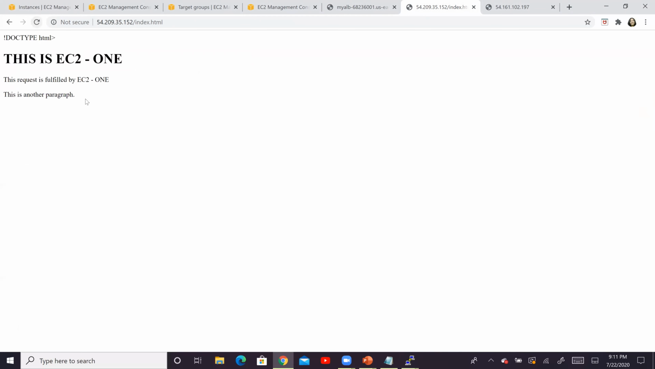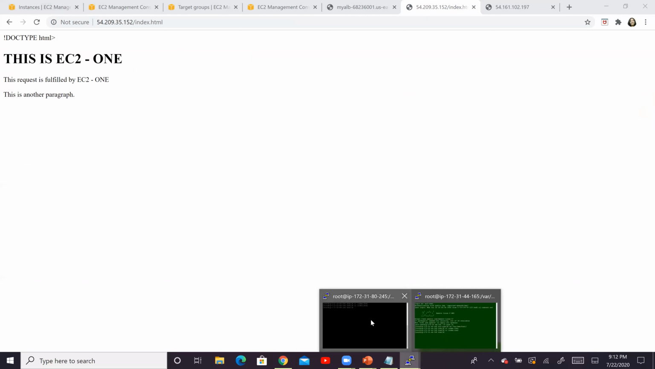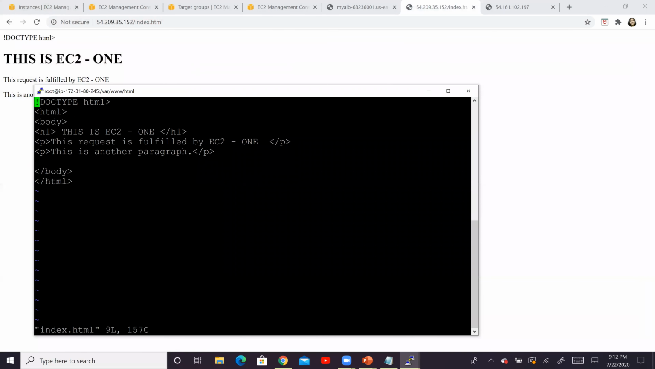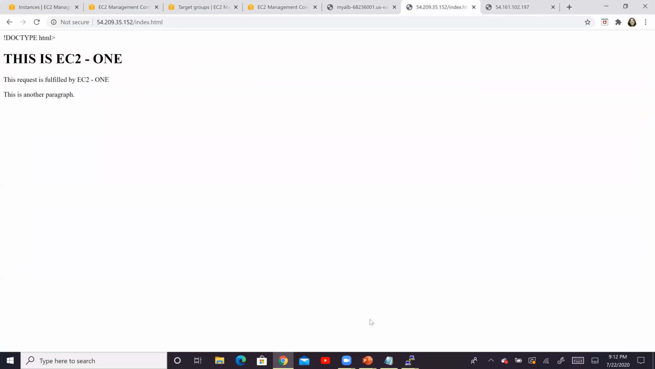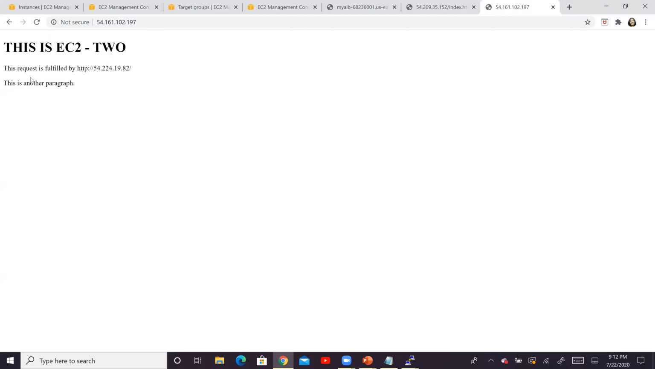So if you refresh this page, this is right here. I think I removed something. Yeah, there you go. And just refresh the page and refresh the page. So this is EC2 1 and this is EC2 2. So these are our two EC2 instances.